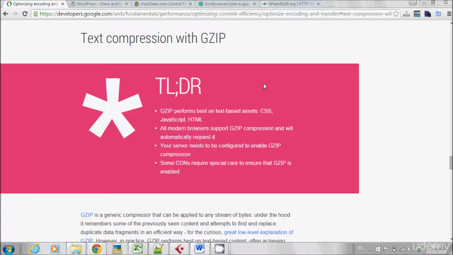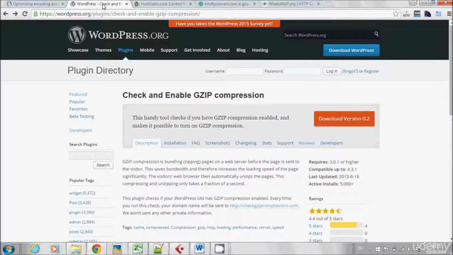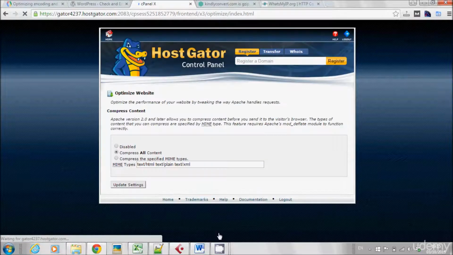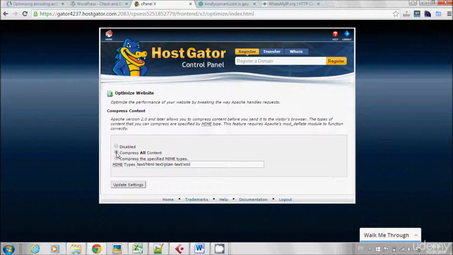If you're using WordPress, we have a few WordPress plugins, of course. I'm sure there are many other plugins and extensions for other CMSs, but the best way to enable gzip on your website is through your hosting. If you're using HostGator as your hosting like me, the only thing you have to do is go to Software and Services, click Optimize Website, and enable gzip by choosing Compress All Content.